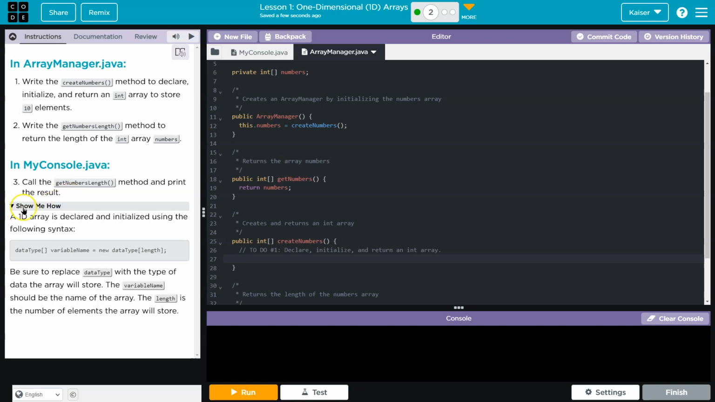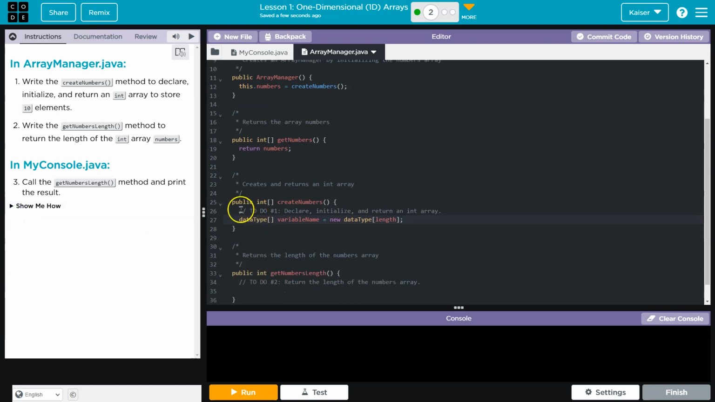Use your resources. I do. Let's look at show me how. I'm actually just going to copy this because it's super helpful. And yeah, why not? Paste. All right. So what is this? Data type. Well, they gave us the data type, int. This thing here means it's an array. It means it's more than one item. Now, variable name, we can kind of pick.